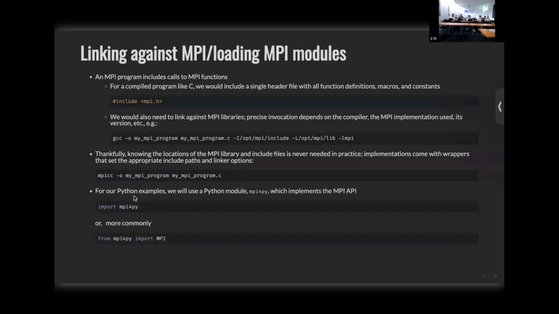In Python, the MPI library is implemented in a module called mpi4py. At the top of your file, you will put import mpi4py, or more commonly, the common pattern that people use is from mpi4py import MPI, which is the main submodule under which all the functions that we will use are found. So at the top of the file in an MPI Python program, you will more commonly see this line.